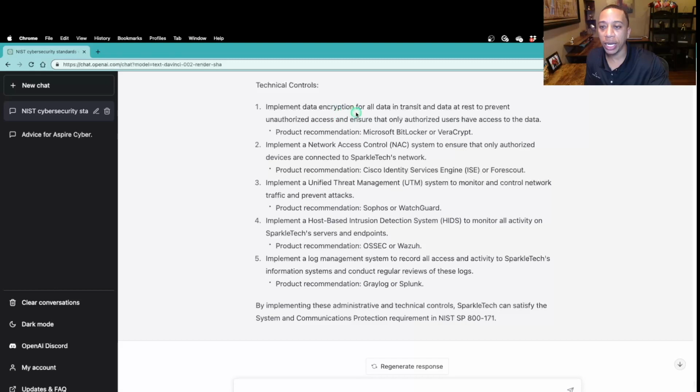Then we want to implement data encryption. We want to make sure we have network access control, so rogue devices or unknown devices can't access our network. We're going to have threat management, Sophos, WatchGuard. Those are some example technical controls that we can put into place. We see Graylog and Splunk again. So we're certainly going to need that SIEM tool to synthesize all of the logs and alerts that we're receiving from our technical controls to act accordingly, to respond to potential incidents.